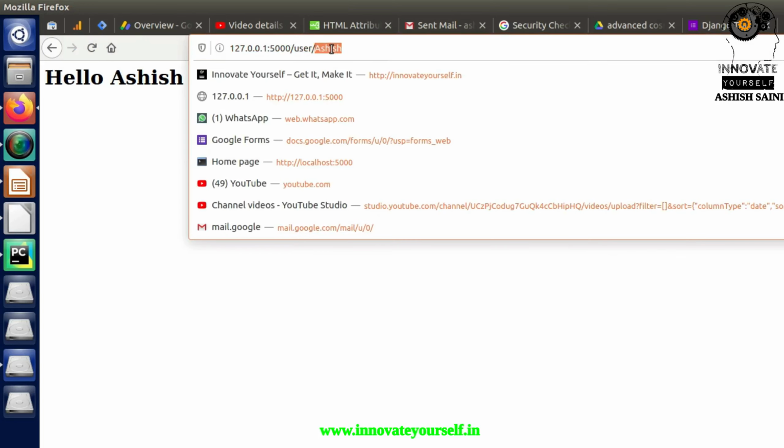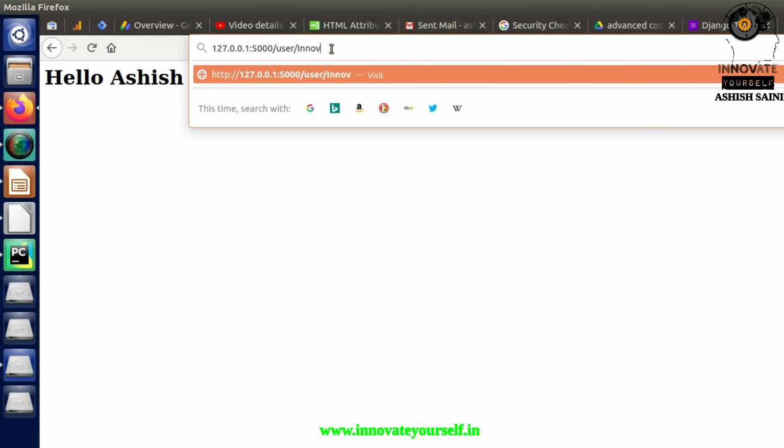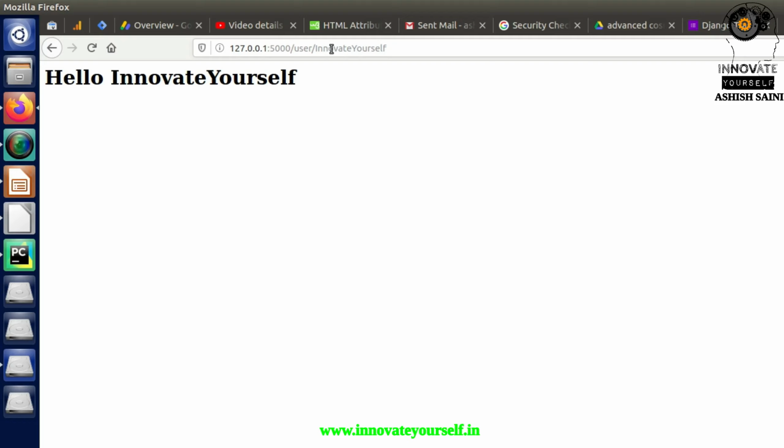Similarly, if you change the name, it will accordingly change it, right? Innovate yourself, right? So hello innovate yourself. This is how you can use the URL building part, and accordingly you can build any URL which you want to make, and that will definitely be a dynamic type of URL, right? So this is the way you can do it, and you can accordingly redirect from one page to another page, right? So this is all about the URL building.